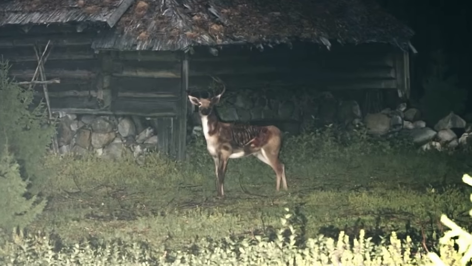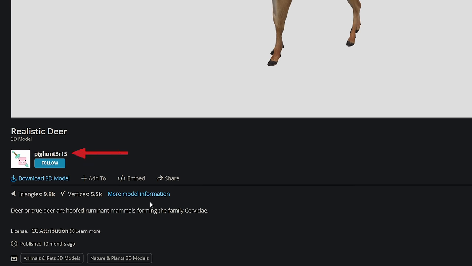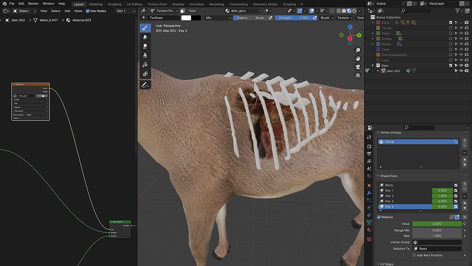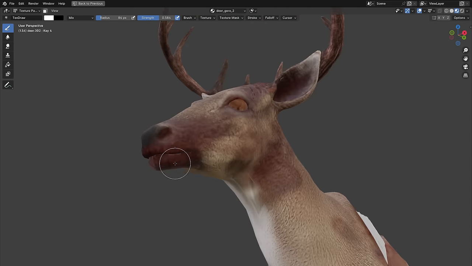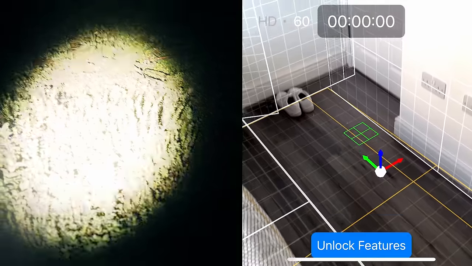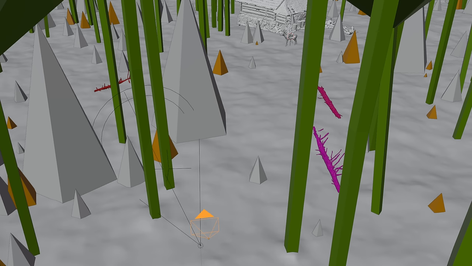Okay, so now for the deer. I found this awesome model on Sketchfab by PigHunter15, and I edited the model to add these ribs poking through and painted it to feel more gory. Now we have this zombie deer dude. I repeated the same camera animation technique I used for the daytime sequence and hand animated the flashlight to follow wherever my camera was looking.